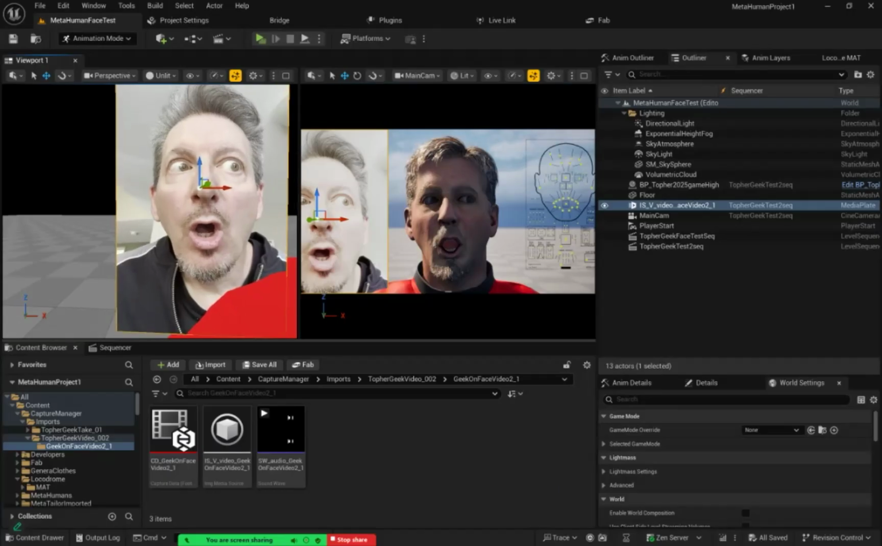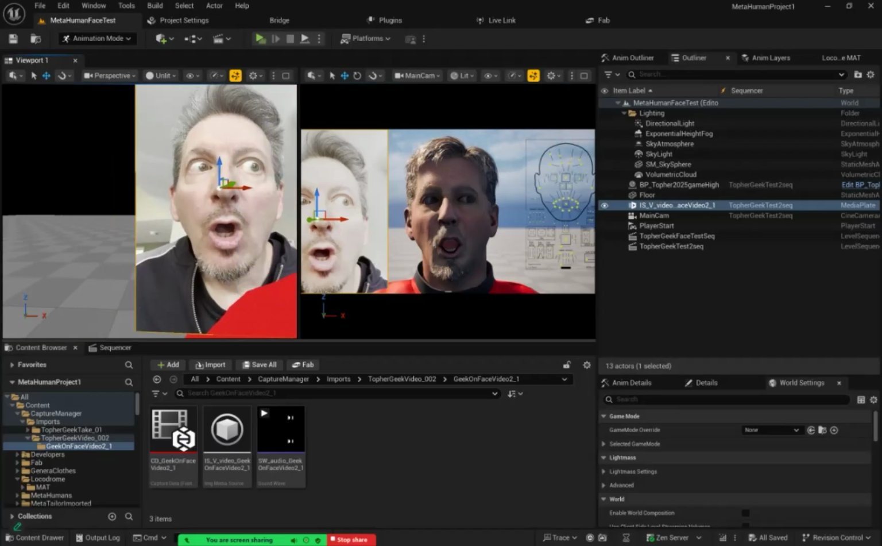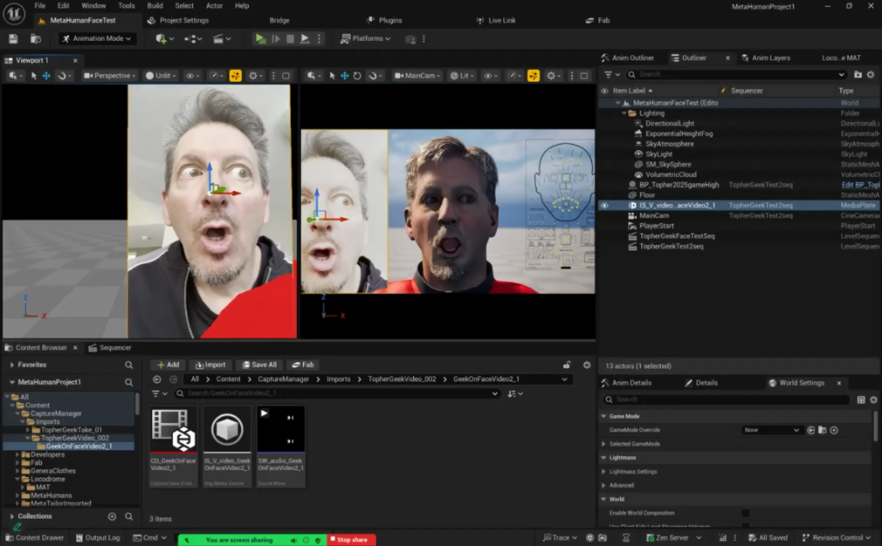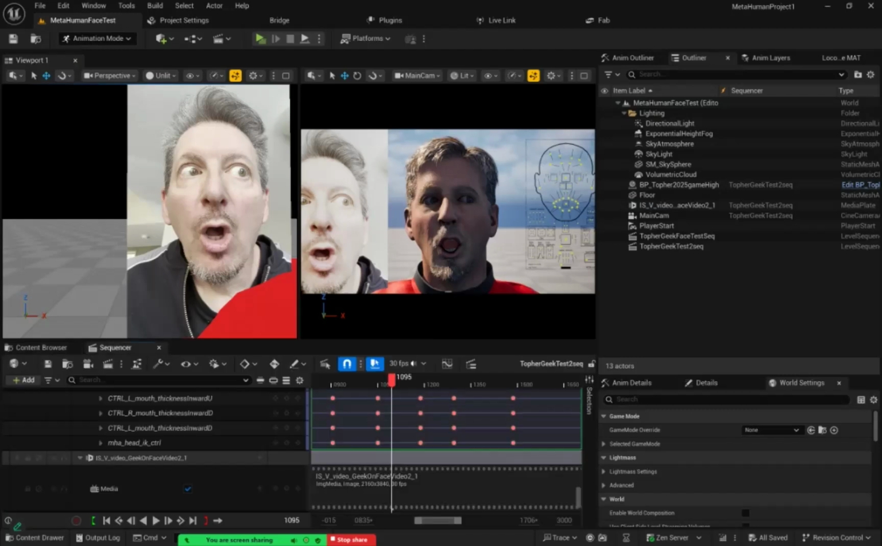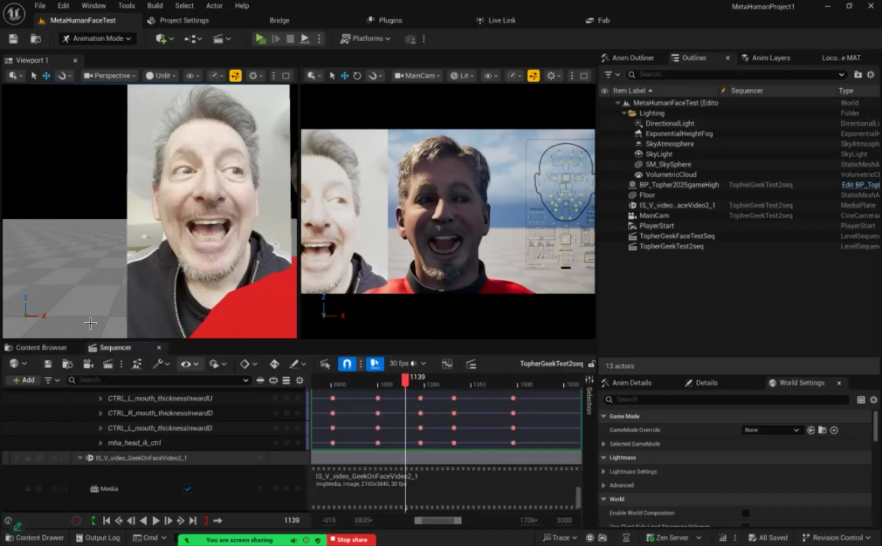And I can see it a little bit on the other one too, but it looks a little better if I just, I can see it better here. So as I'm scrubbing through in my sequencer, it's going to change, and I can compare the two poses.